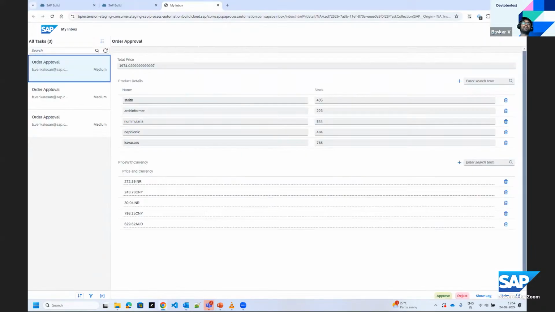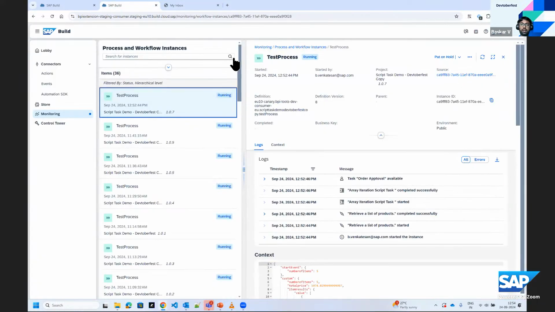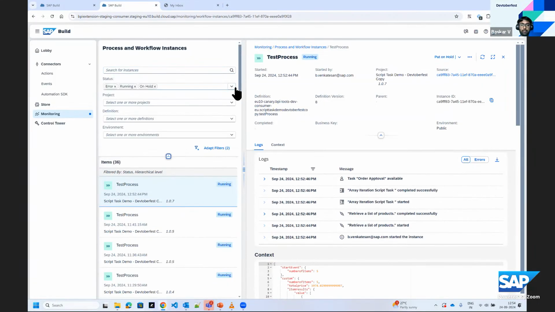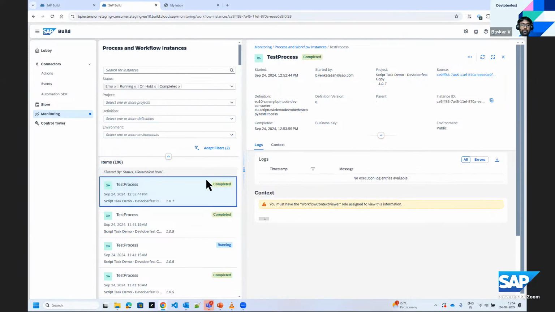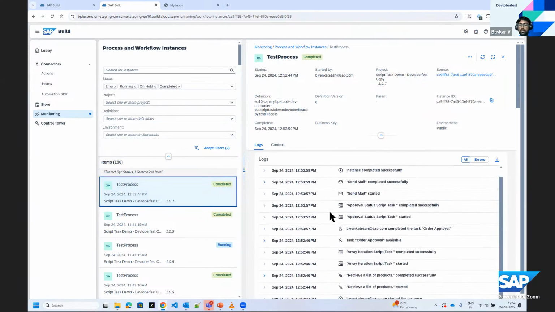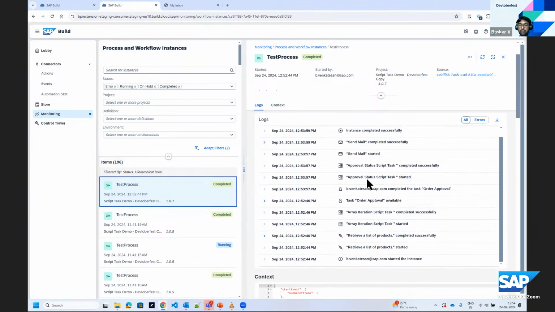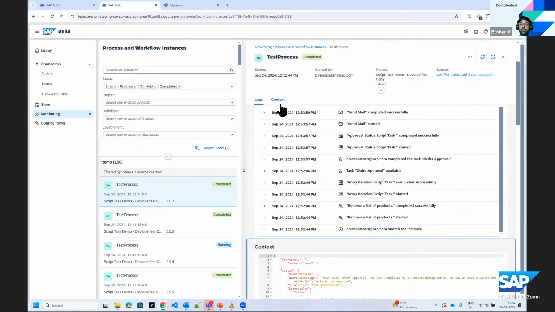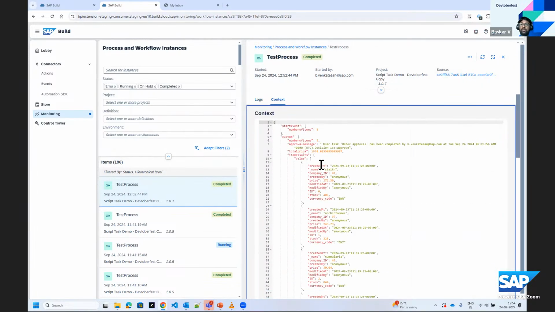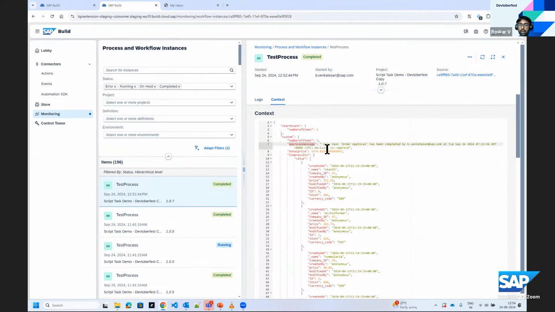And now we go to the monitoring tab. I'll just add the completed filter. Yeah, you can see after my approval, the mail has been sent and the instance has been successful. Now let's have a closer look at the context. If you see, in the approve message, whatever we have done in the script task is available, and the total price is available here. And this is the item result, which means it is the result of the actions call.